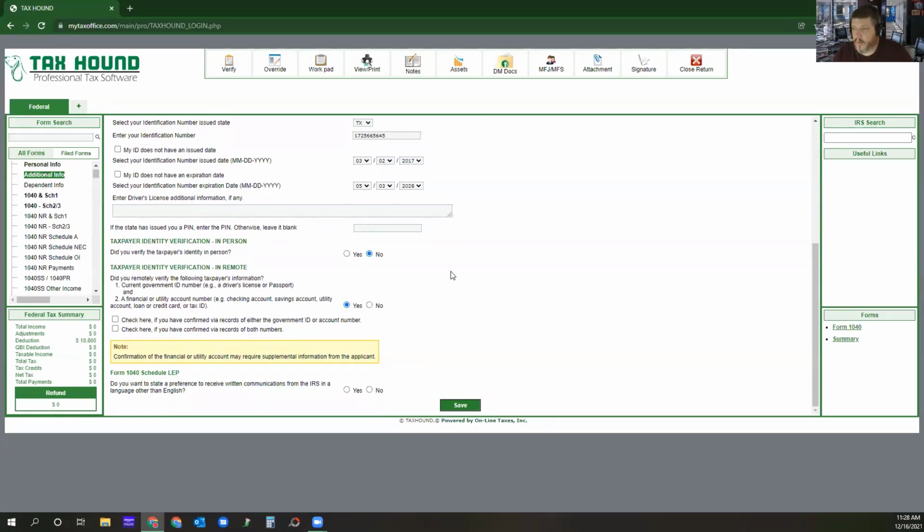Same thing here. What we're asking here is, did you remotely verify the following information: current government ID, and then some other way for you to verify who they actually are beyond the ID, such as a financial or utility account number. You can do both. And again, this is more about keeping you compliant with the IRS. If the IRS comes in with an identity theft investigation, they're going to ask you these questions, and knowing that you did this and have the documentation for it will actually help you quite a bit.